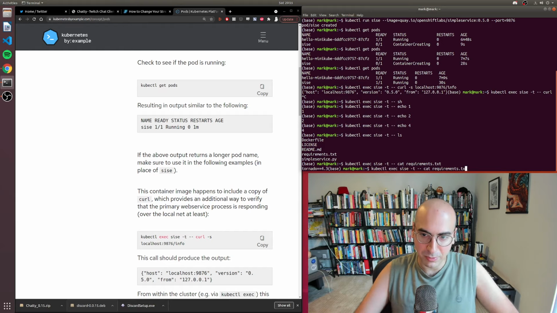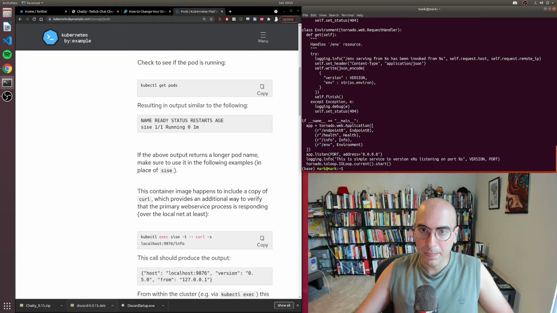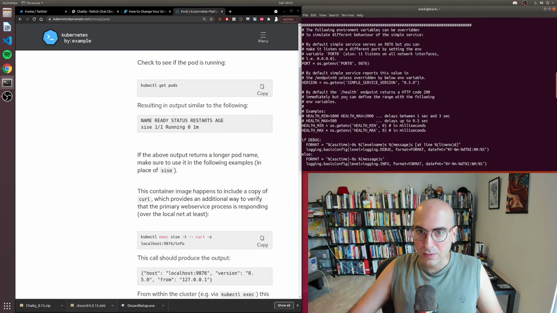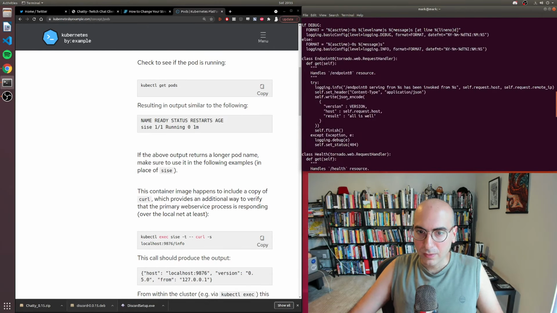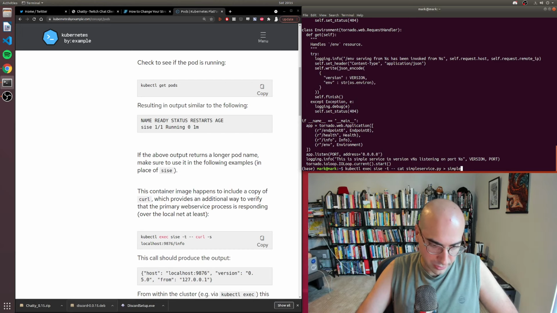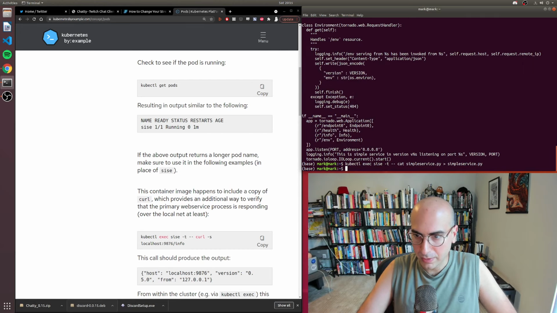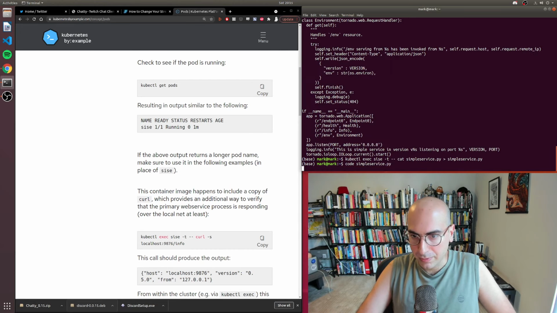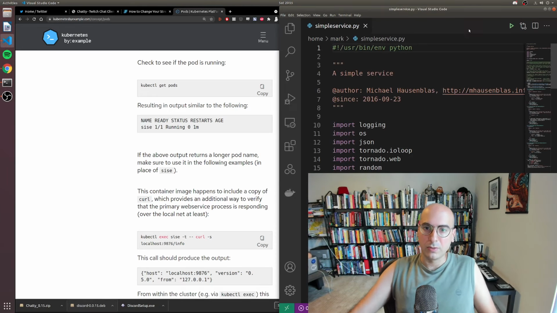I guess we're going to have a simple service, simple_service.py. And what does this service do? Okay, we're going to be clever and redirect this to a local file called simple_service.py. And then I'm going to open this up in just VS Code.